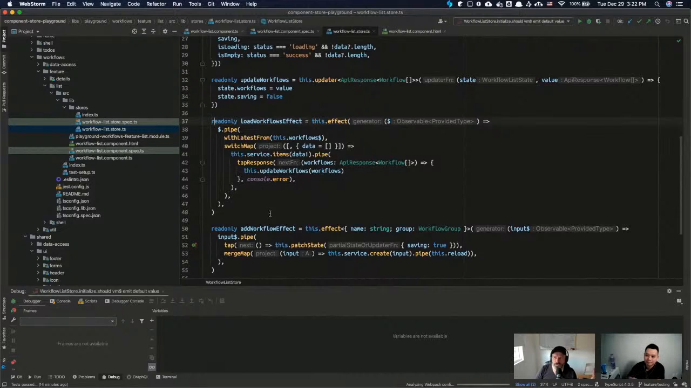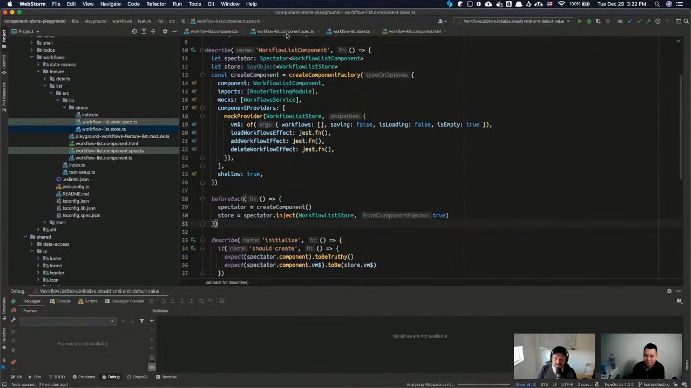Perfect. Okay, cool. So I think for now we have a lot of context on how everything is set up, how it's all wired up. Looks like Spectator is a nice cleanup from TestBed. Yep. And then we can go ahead and test the actual component.